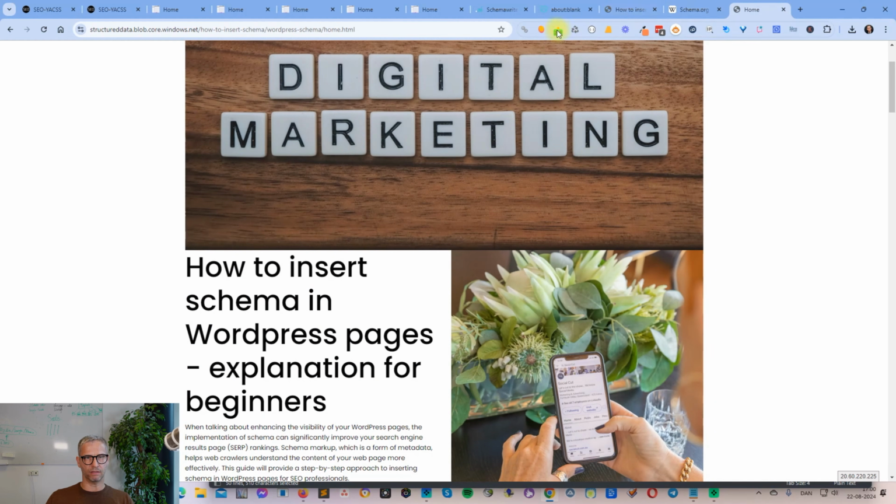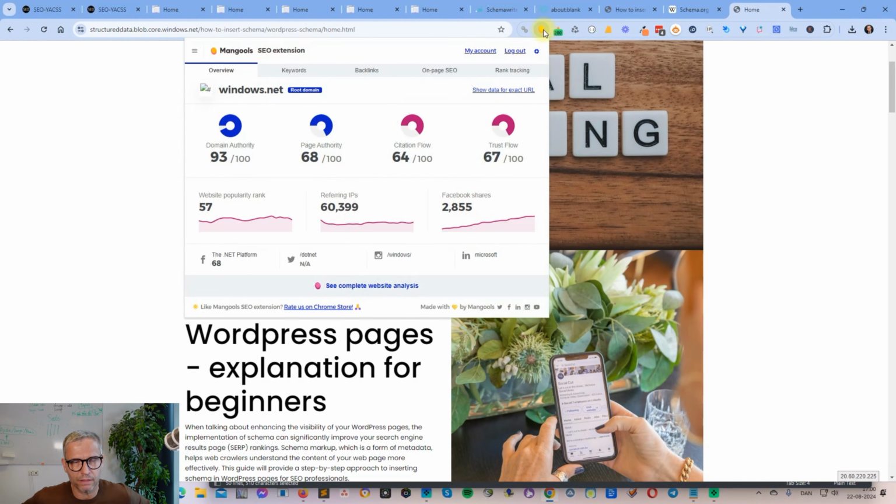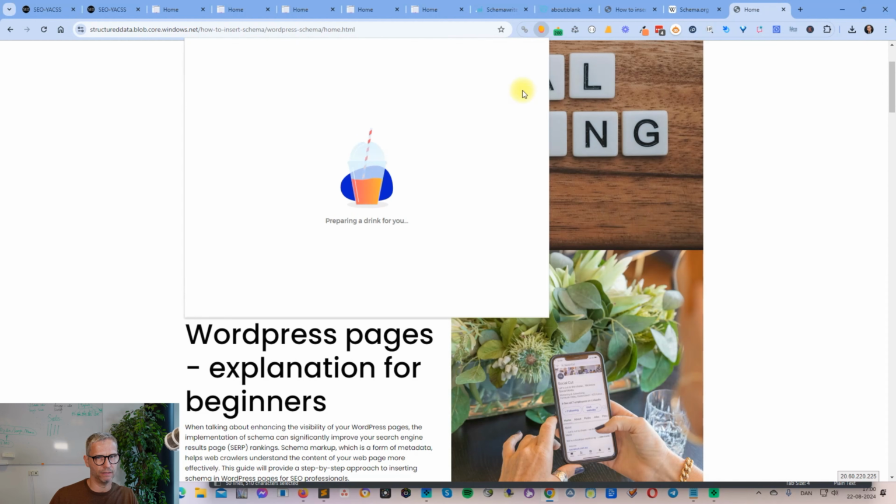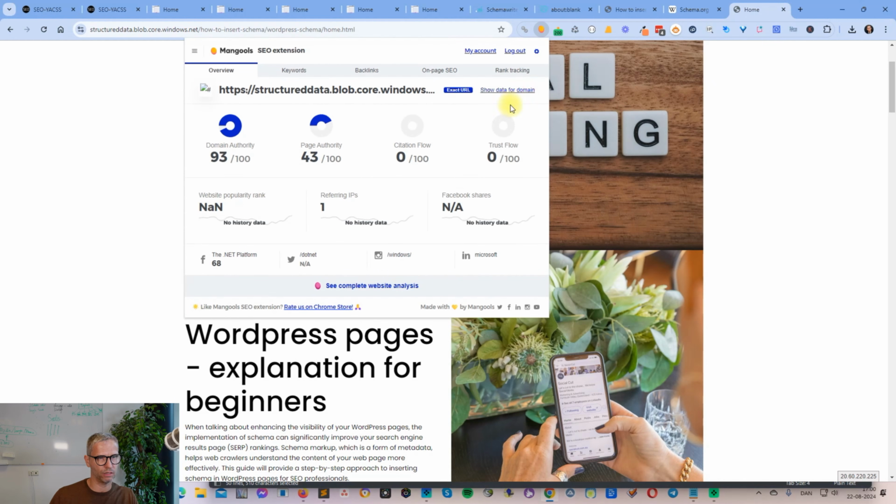So I'm basically done, and let's inspect the power of this guy here. It has a domain authority of 93, and if I show the data for the exact URL, I'll see that the page authority of this Azure page is 43. So if you build these pages and you insert links to what you want to boost, you are getting a relevant do-follow backlink with page authority of 43.